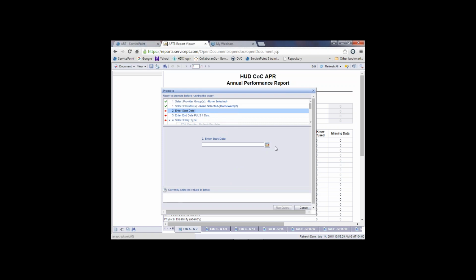What is my start date? I'm going to use the calendar, and I'm going to say January 1 of this year. End date plus 1 day. This is why we have to remember about the 24 hours. If I want to run this report through August 31st, my end date plus 1 is September 1. Okay, so that's always important for you to remember.